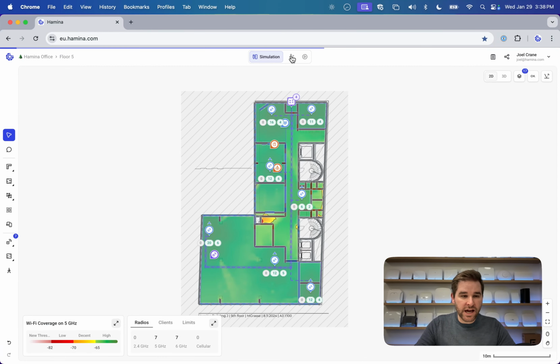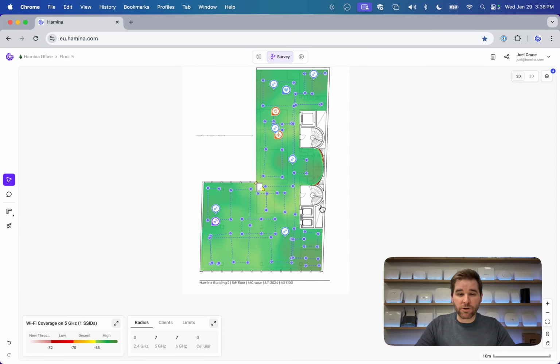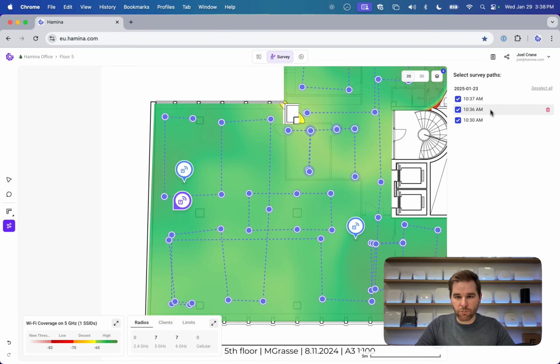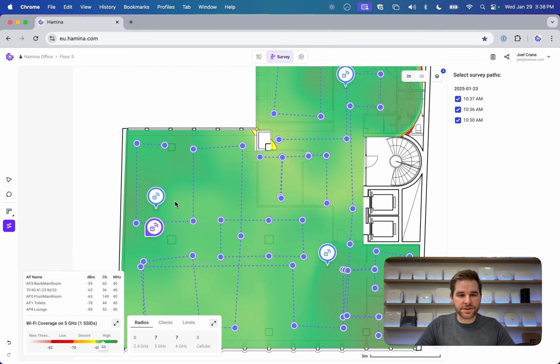Now, the other thing that I've done with this particular project is I've also added site survey data. Now, I did that with a separate product called Hamina OnSite. So this is an app that you run on an iPad or an iPhone, and you plug in our measurement device and you walk around and you basically gather site survey data. And so you can see all these different paths here. These are all the different places that I walked. I did that a few days ago. These are all the different places that I walked to build out this coverage map.